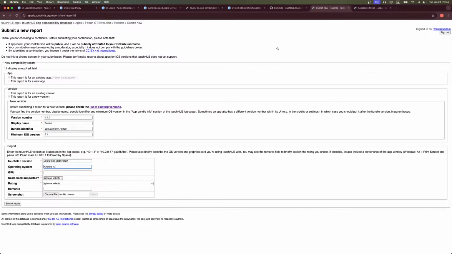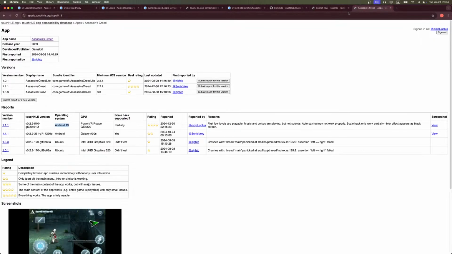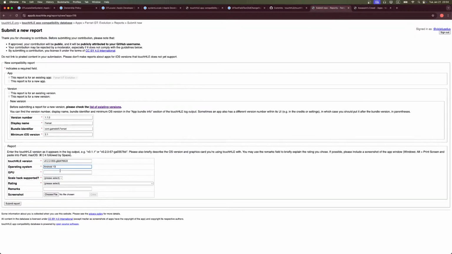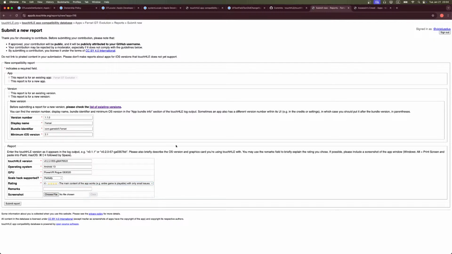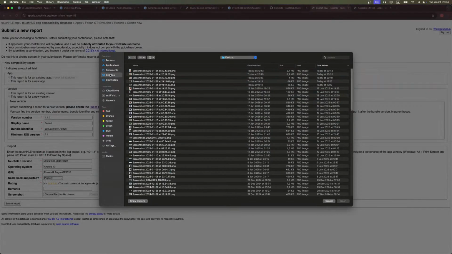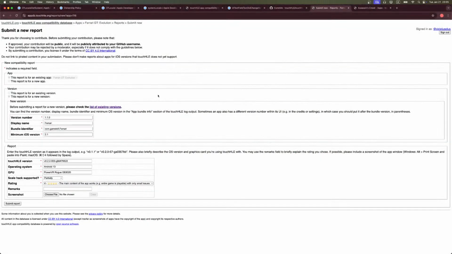GPU, I can copy paste it from my previous report. Scale hack does support it, but we do have some issues, so it's partially supported. Rating is 4 stars. Let me see if I can make a screenshot.